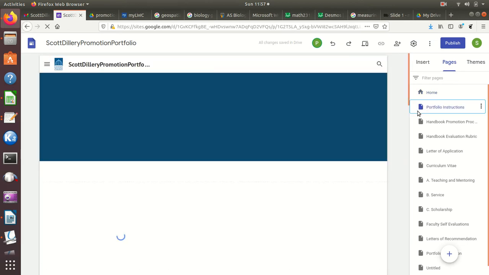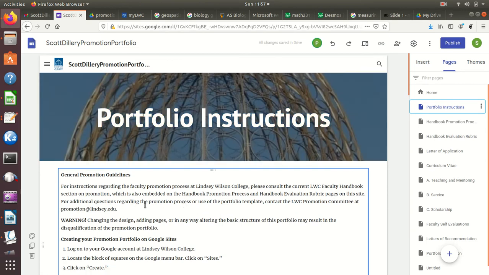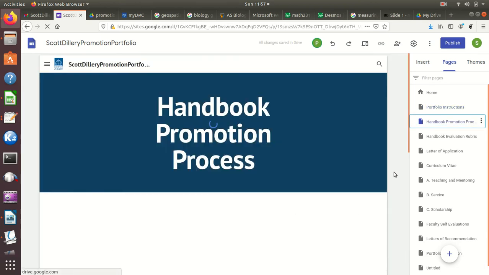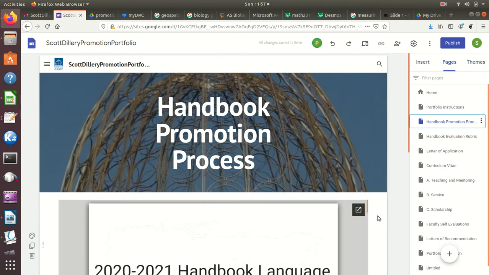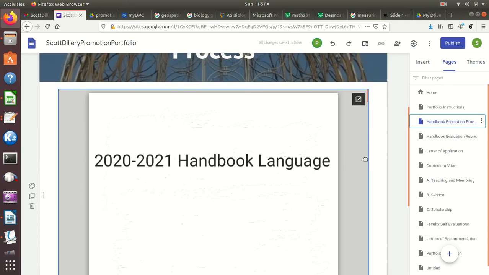So this will have portfolio instructions. It has some old ones there that I still have to fix a little bit today. Mostly they're going to point you to this video anyway. That seems like the most expeditious way to handle this. Okay, so promotion guidelines, but again, nothing for you to actually do there. That's for your help. The handbook process, again, is just here for your help, and you can look at this now.